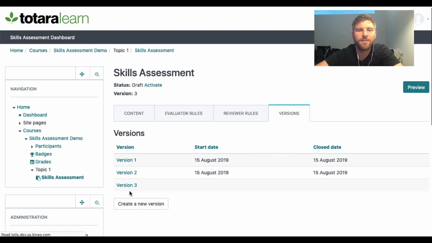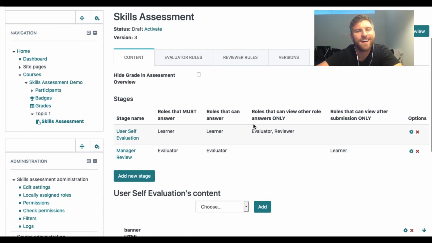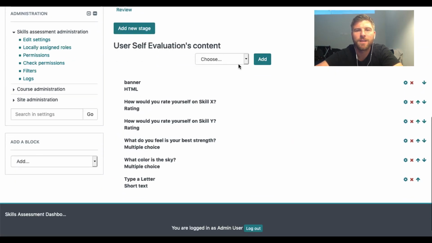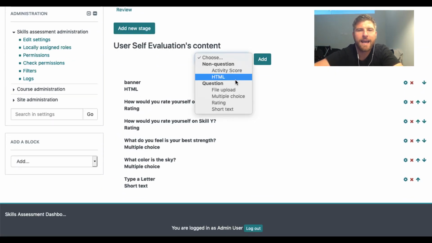So once I create my new version, you'll see that it's version 3 draft. Once I'm in a drafting status, I can start changing things. So I'm then able to add my questions. Beyond the regular questions, you can bring in another activity score from your course. You can add an HTML box. So if you want to add descriptions, instructions, links, videos, images, you have that ability.